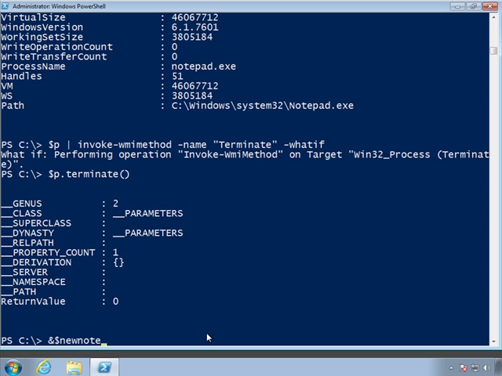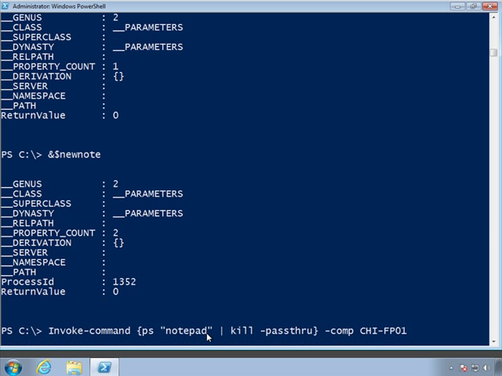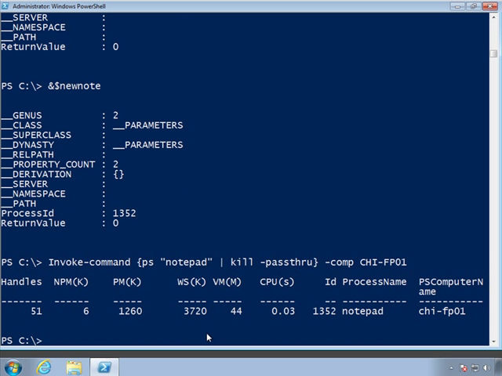Let me go ahead and start a new process of Notepad again. Rerun that script block. And let's do this again with Invoke-Command and use basically the same thing that we did locally, Get-Process Notepad. Pipe it to kill. This time I'm also going to have it pass through the object so I can see that it actually returned a process object. And we do it on FP01. Takes it a moment. And there we go. Get-Process has found Notepad, piped it to Stop-Process, all on Chicago FP01, and terminated that. So now I should have no instances of Notepad running on the file and print server.